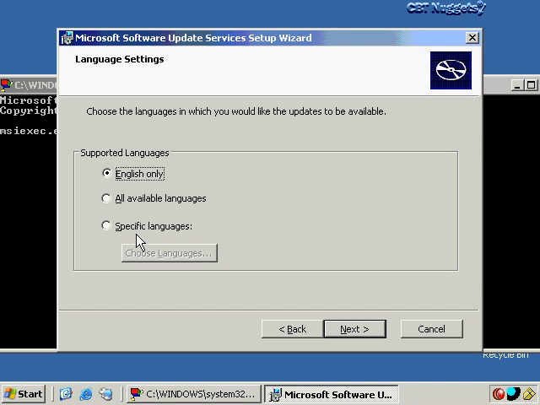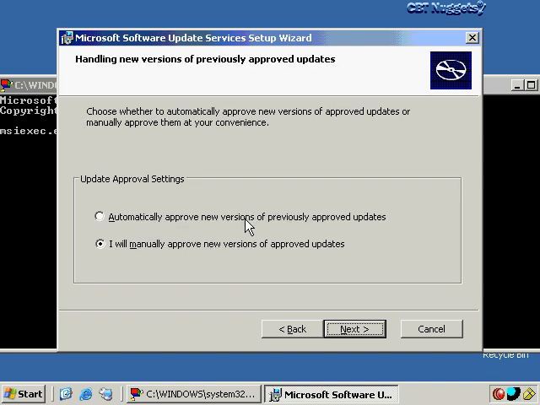And then you can automatically approve new versions of previously approved updates. What that means is, if you've seen an update, you approved it, and then Microsoft came up with a modification. It's basically the same update with just some modifications on it. You can automatically approve of the new versions, or you can manually approve of them if you want instead.